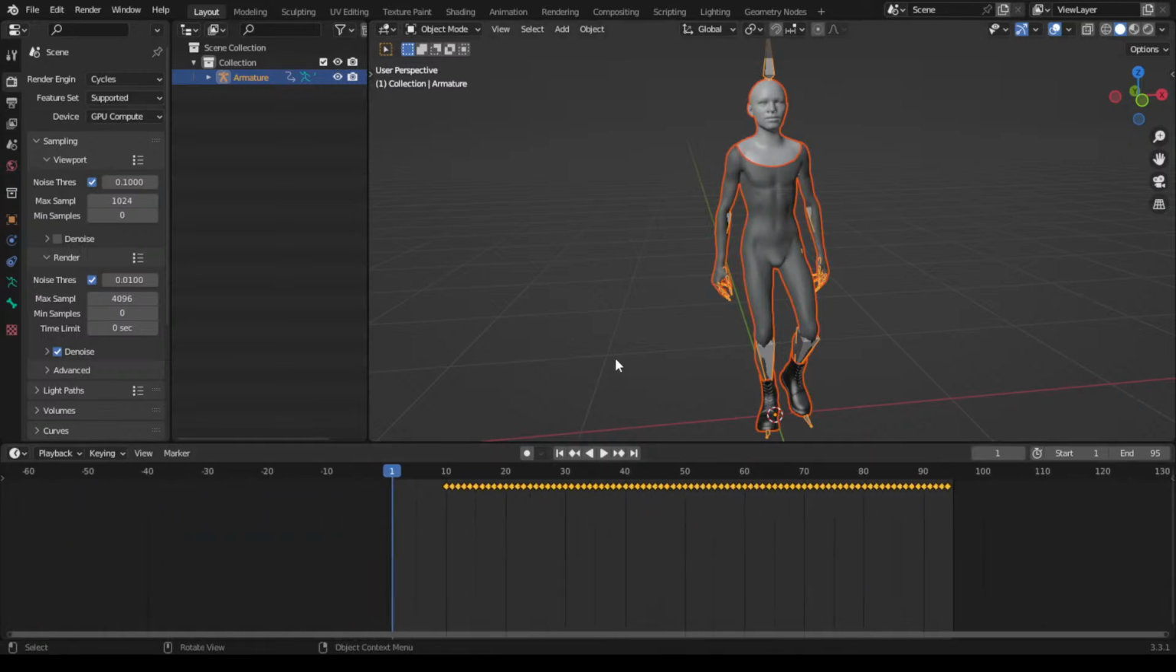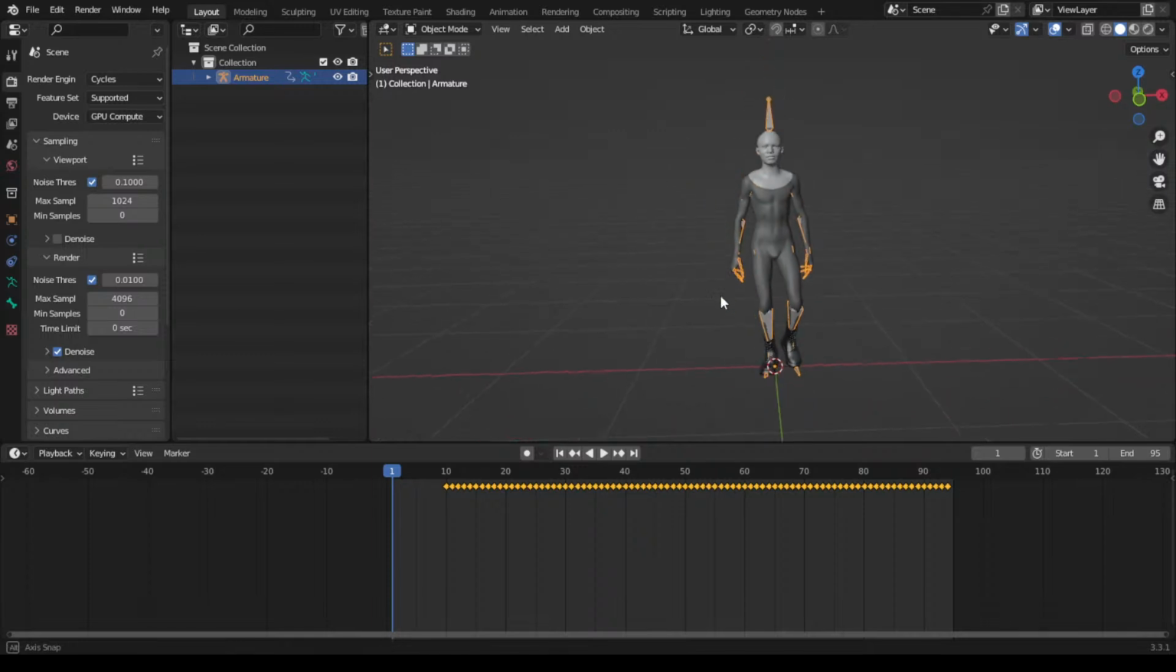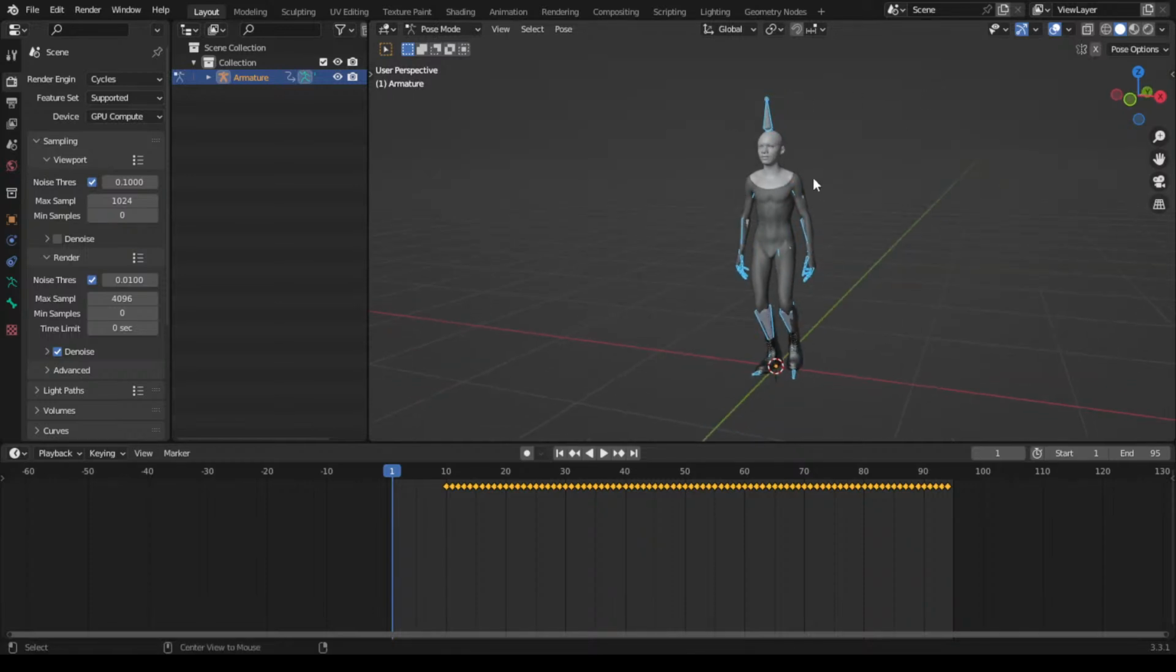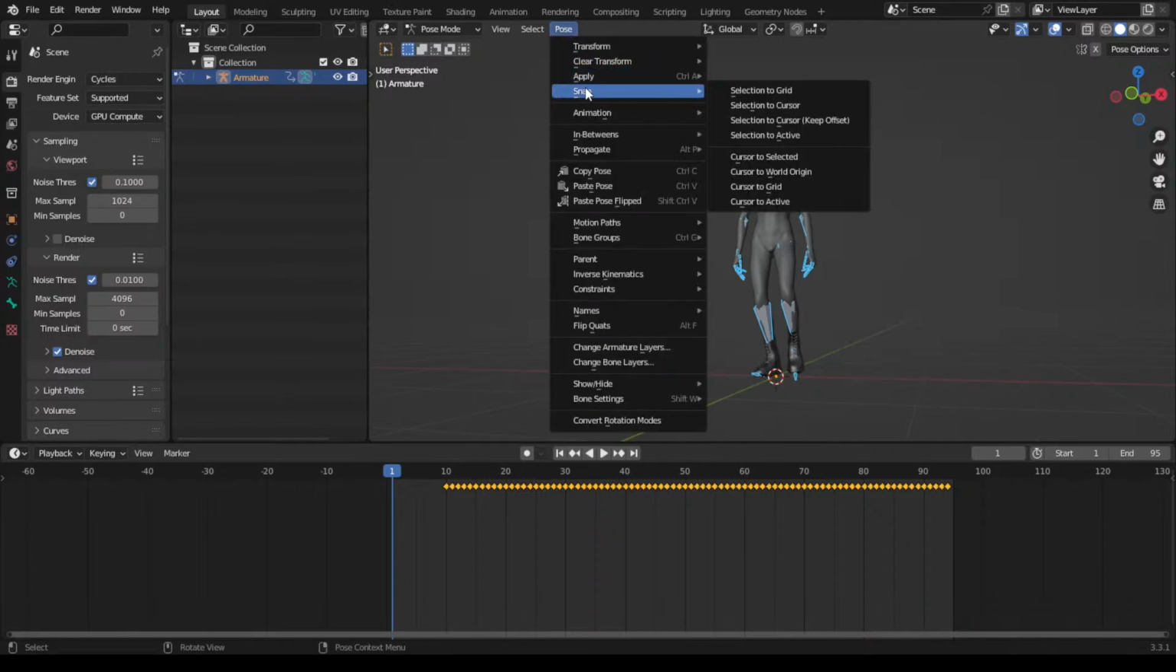Since we have that, now the second thing we need to do is reset the pose. So press Control Tab to go to pose mode, and press Alt G to reset the location, and then Alt R to reset the rotation. Mine is not working for some reason. I think there's something else being activated using that shortcut.